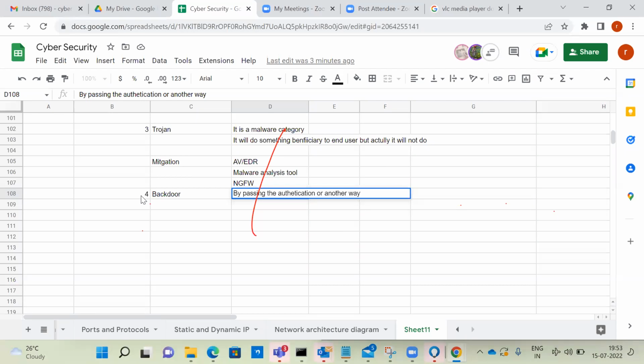Same thing here, another way of entering into the organization and gaining unauthorized access.